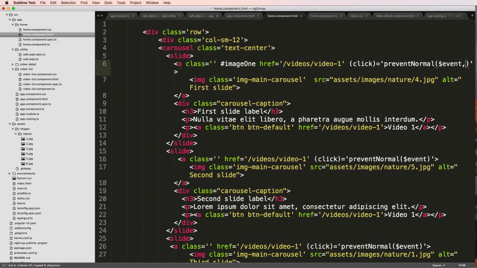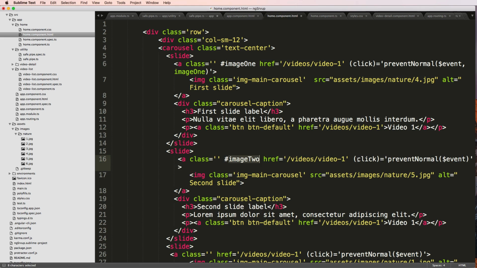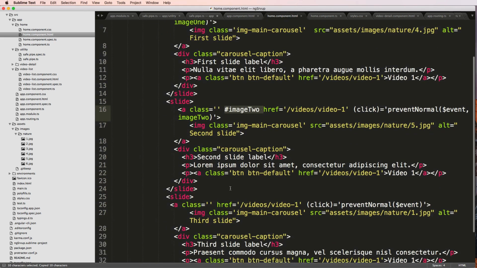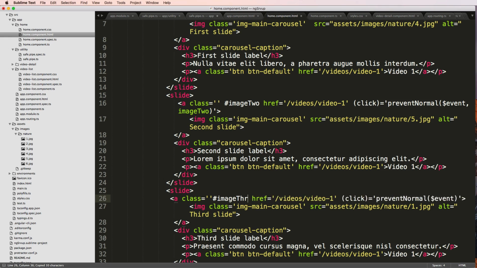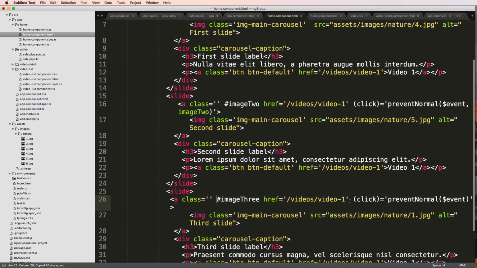Image1, I'm also going to pass that into my click event, and then I'll do the same thing on my other ones. So image2, and pass that in. And then finally, image3, and pass that one in.